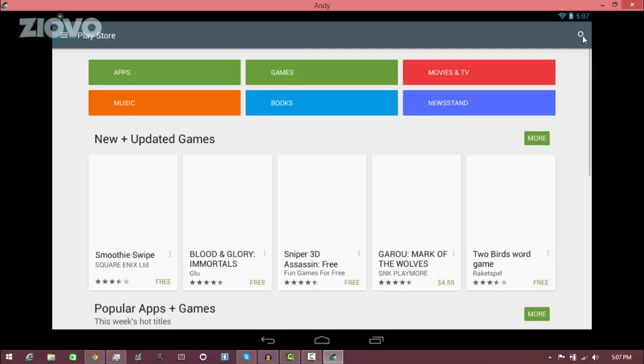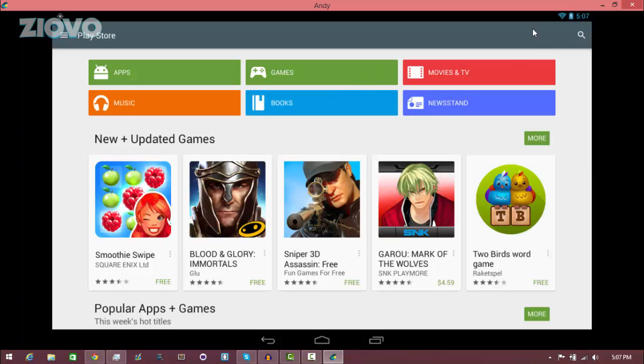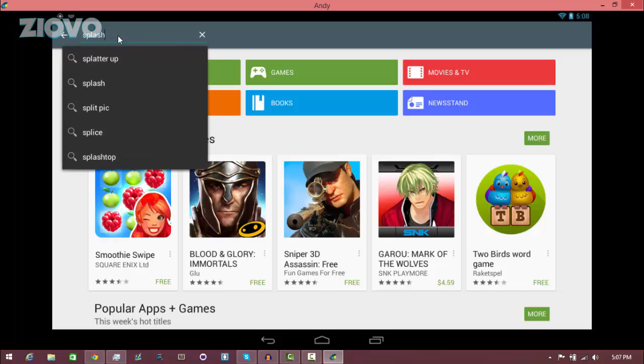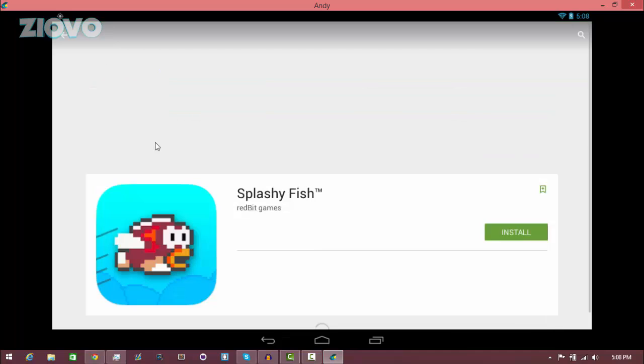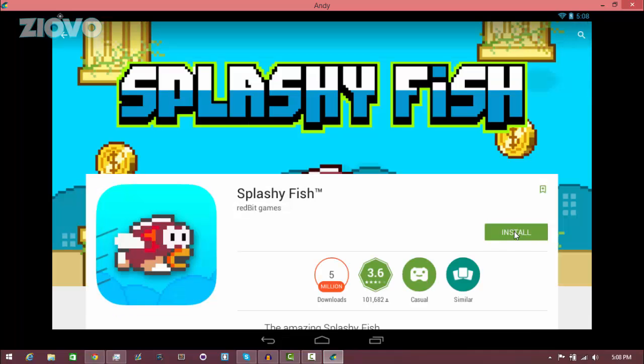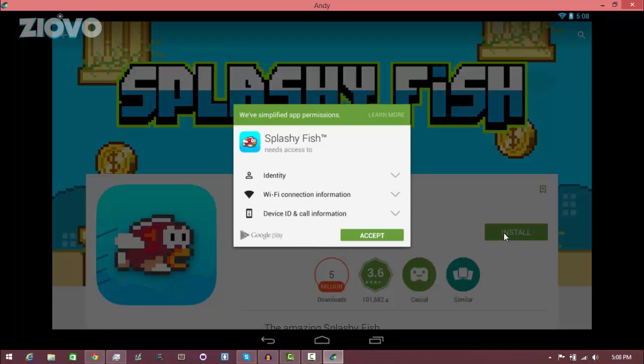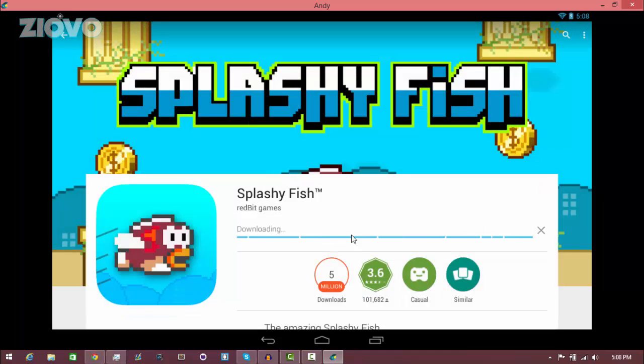So I'm just going to open it up. What's a good game we can download? All right, we're gonna download Splashy Fish, kind of like Flappy Birds. We're just gonna go ahead, and of course you're going to download it how you would download any other app. So just click install, accept, and it is going to download.